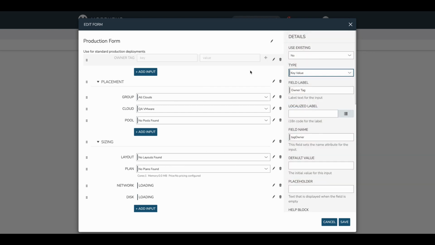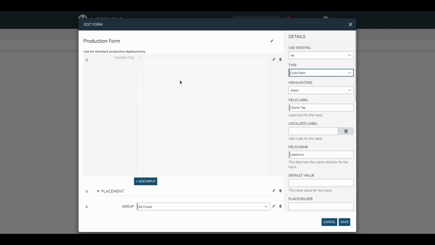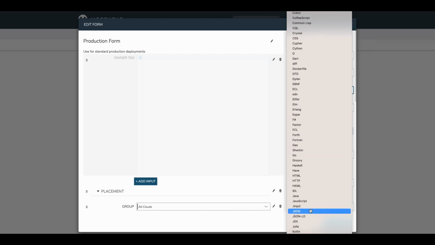So if we did a key value, that's going to give us a special box that allows us to enter in a key and a value. We also get this plus button so the user can add as many key and value pairs as they would like. We have the code editor, so maybe if your user needs to give some kind of configuration in a JSON format, maybe you want to allow them to give you a provisioning script of some kind and they need to enter some shell commands. You can allow them to use a code editor, and Morpheus even allows you to select the type of highlighting that you want for when the user is filling it in, which is very convenient.